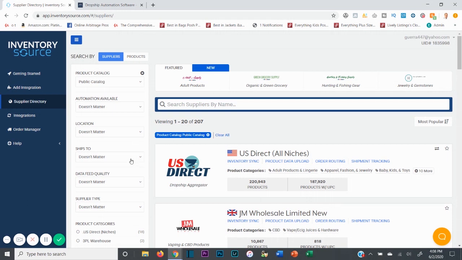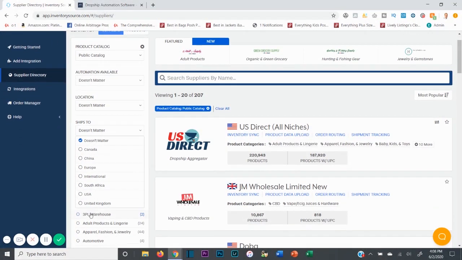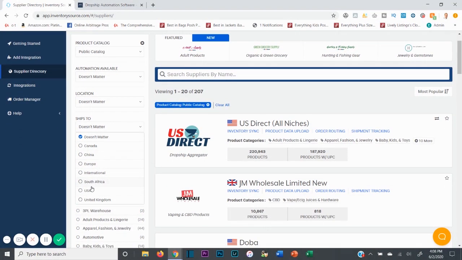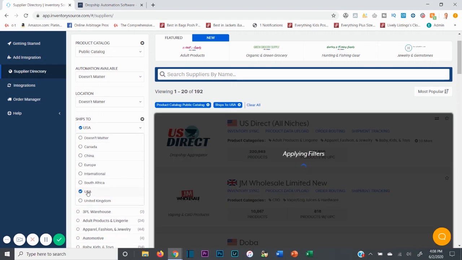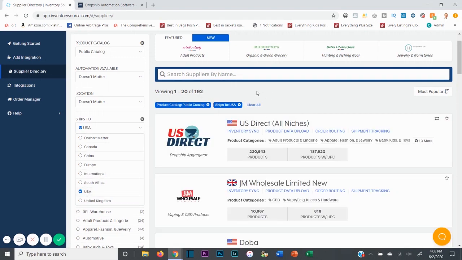So all you really need to do is go to ships to wherever your location is, and if you're obviously not in the US, then put it here. Now, I'm in the US, so I typically want to go US because I'm going to be reselling on the Amazon US marketplace, okay? That's just me.